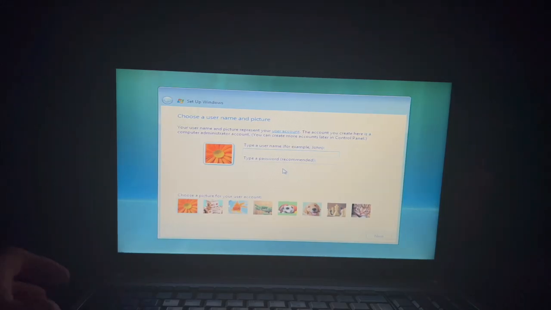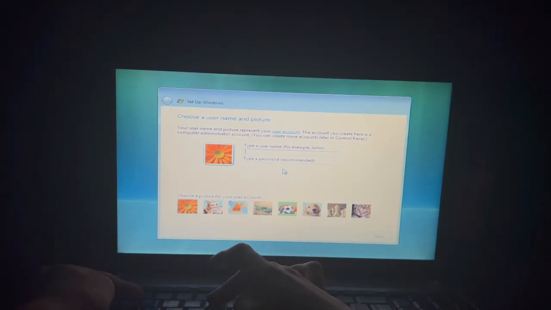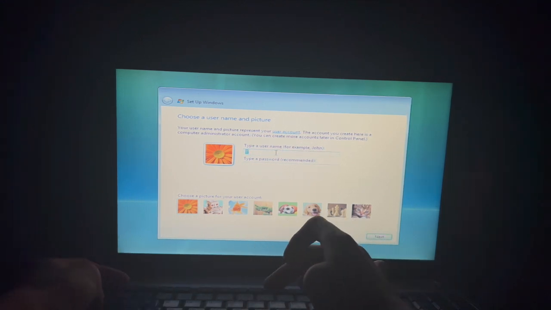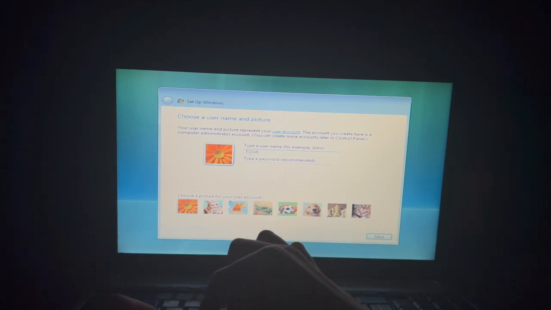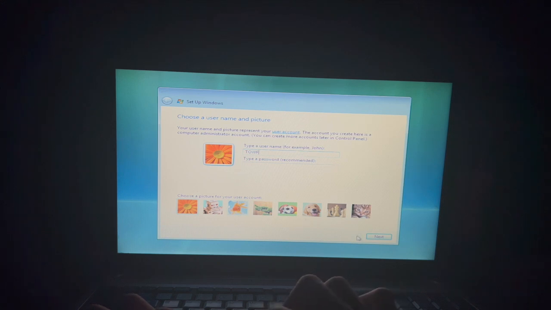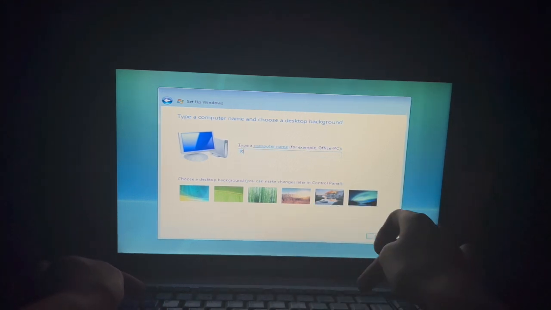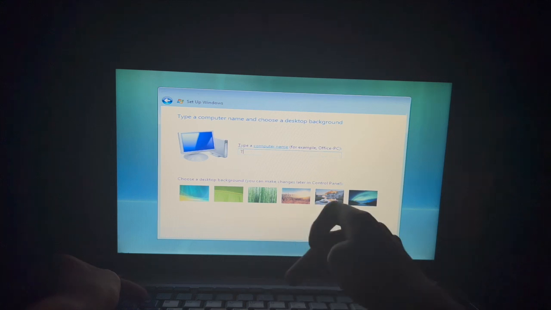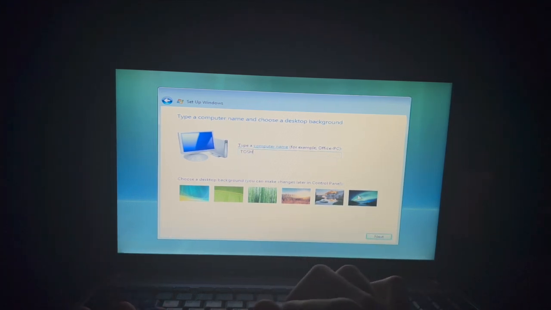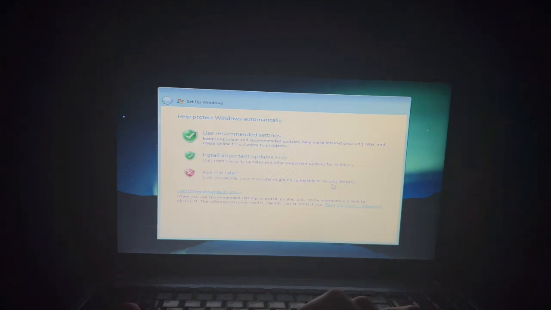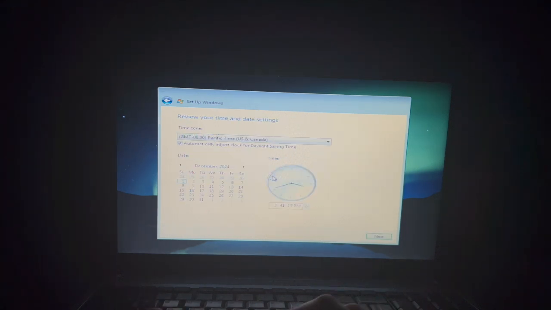Okay, there we go. So this is always my name, not T, just TWF, and we don't need a password, and with the user picture, we'll keep it at the flower. The computer name, of course, is going to have to be TOSH. And I always have to go with this background because it is peak as hell.